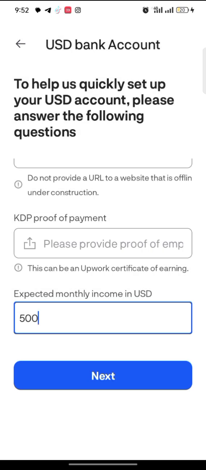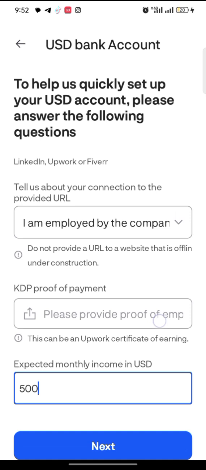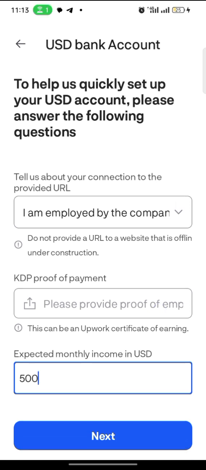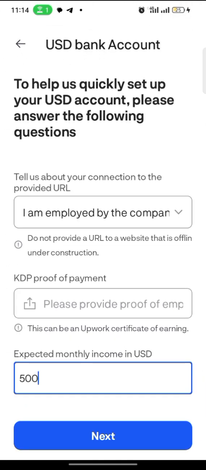Okay, so we'll need this proof of payment. Proof of payment is actually needed for this form to go through, and you are just applying on Amazon KDP. You've not worked, you've not been paid. So what are you going to do in this case? You can create an account with Amazon, normal Amazon.com, create an account and sign into that account.